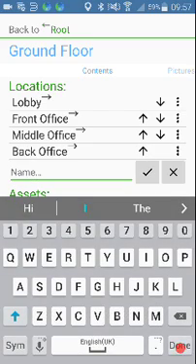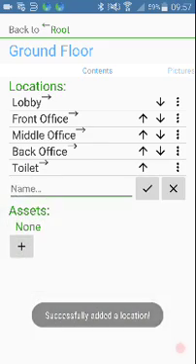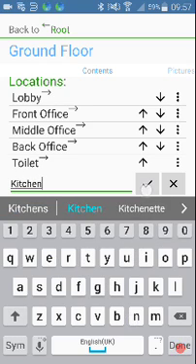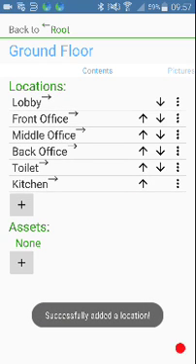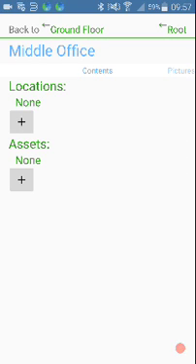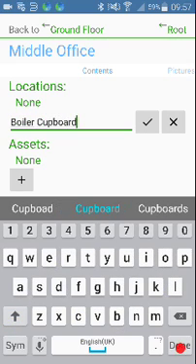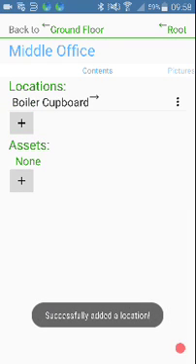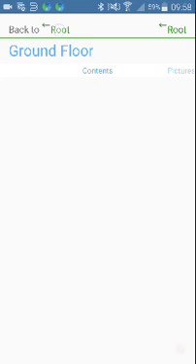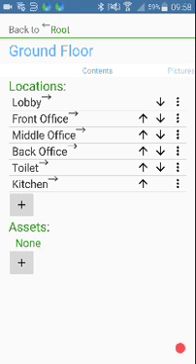we also have the toilet and the kitchen. So that's me done with the ground floor. You can go into more detail if you want to. So if you go into the middle office, I'm going to say there's actually a boiler cupboard, and then you can go back, you hit the green ground floor at the top, or go to the root. And if I go back into the ground floor, you can see all my locations in there.